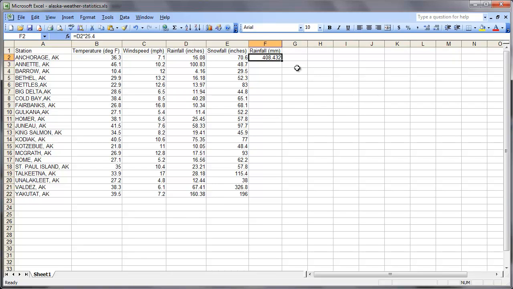Now the sanity check here is, remember whenever we do a calculation, Excel will happily do it, but we want to check, does it mean anything? Did we make a mistake or not? Millimeters are much smaller than inches. So if I get 16 inches, I should see a large number here.